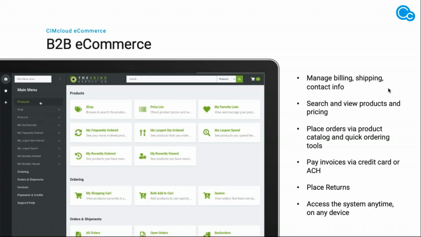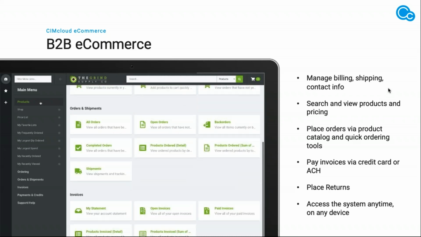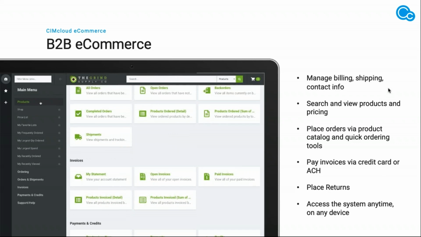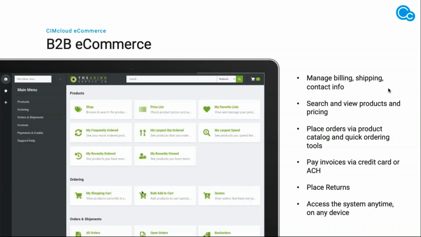You can place returns. We have RMA systems that are really neat that incorporate submitting RMAs and then accessing the system anytime. So it's 24/7. Customers can place orders. They don't have to wait for business hours. We kind of alluded to that previously, but those are some of the key value adds, or feature sets rather, to give you a quick window in.